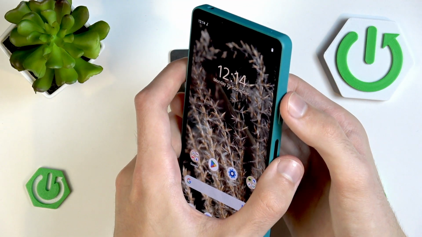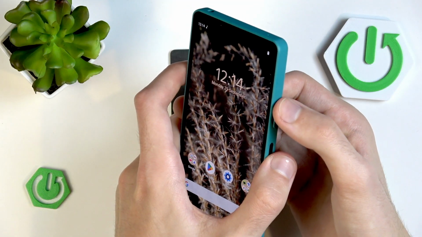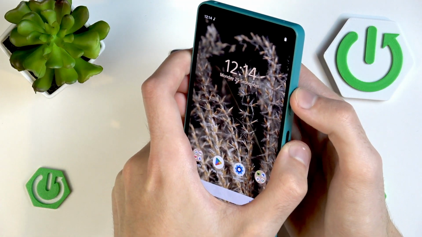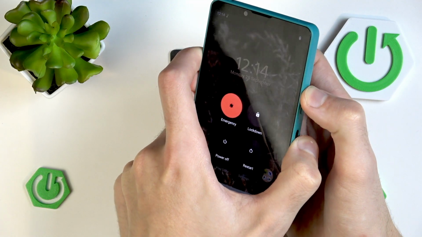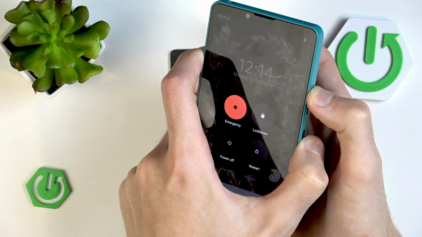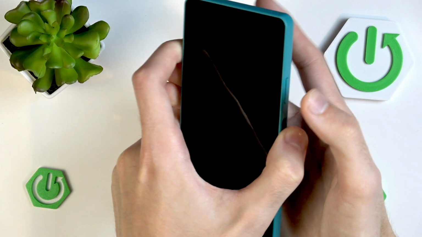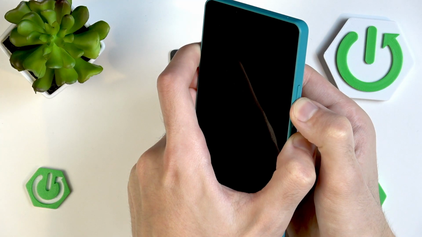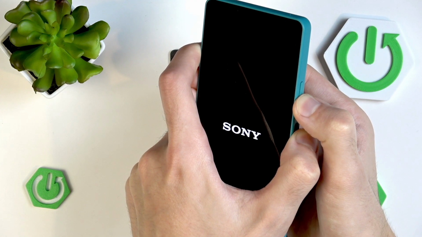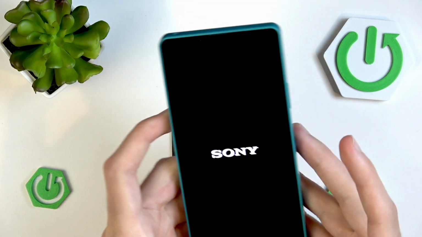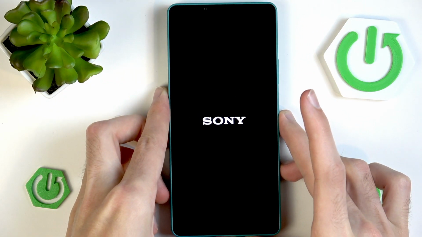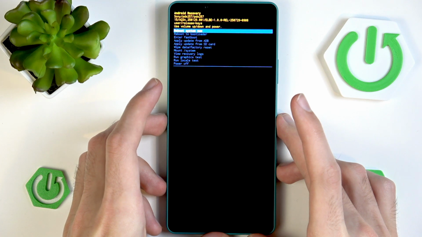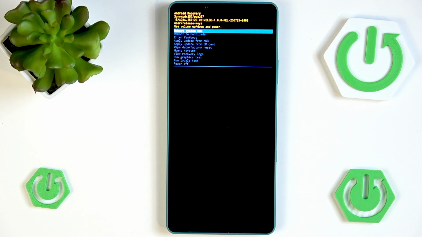Now, I will start by pressing and holding the power button with the volume up button, like that. So let's keep pressing this. And the screen went black. Let's start pressing the power button and volume down button. And whenever we see the Sony logo, we should be safe to release the fingers. And if we did everything okay, we should now see the recovery screen.